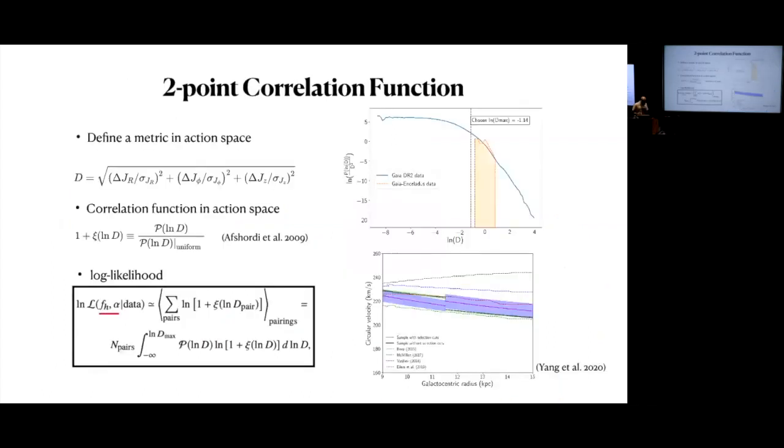Thanks. So the idea of the 2-point correlation function is that when we define a metric in action space, it is the simplest metric that we can define. It's a diagonal metric, but of course we can see the correlation between the off-diagonal terms of JR, J phi, and JZ by having the covariance matrix. We can define a correlation function, like the data pairs divided by random pairs. And from that correlation function, we can define a likelihood.